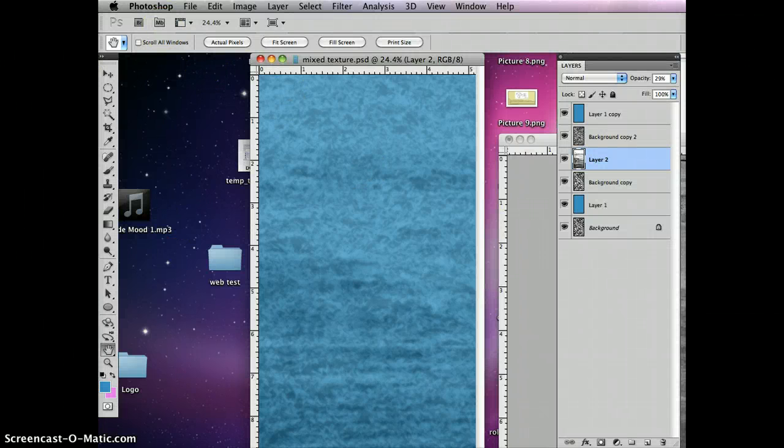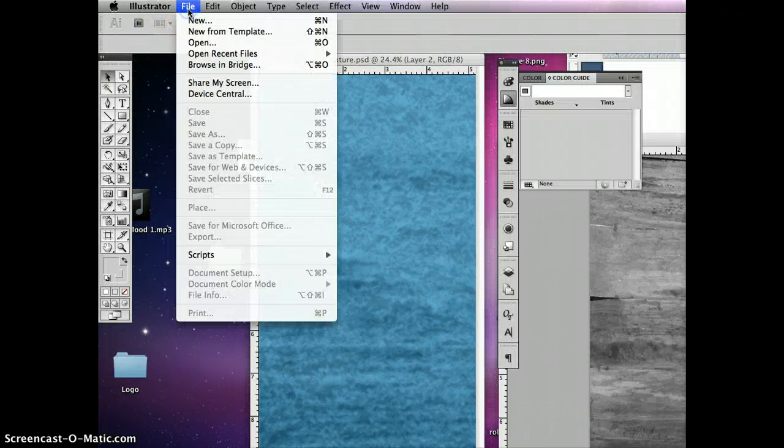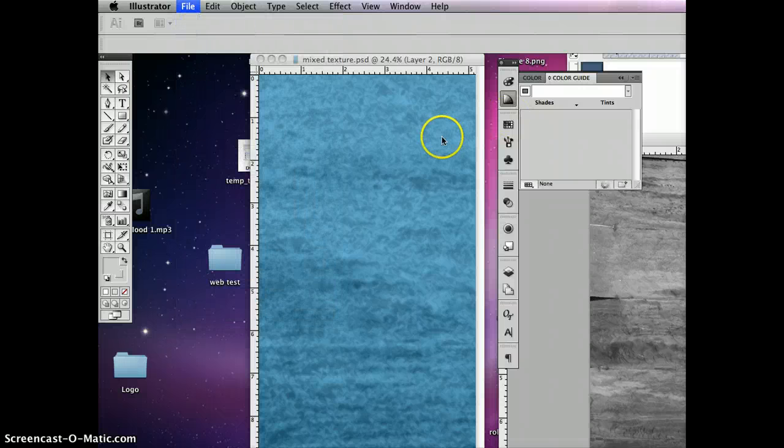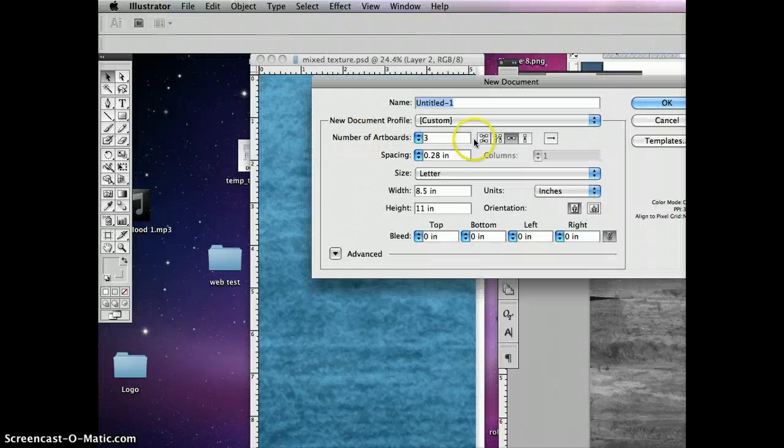Okay, then inside Illustrator we are just going to create a new document, and I'm just going to make it 8.5 by 11. And let's say that our idea is this texture inside of something like initials. And so we'll just put it against a solid background. So size is letter, we'll just go with one single artboard for this.